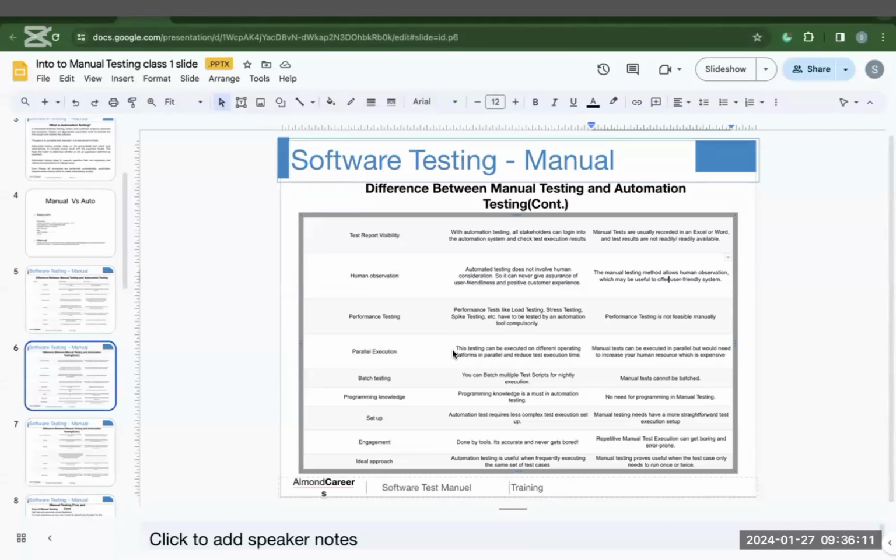Testing can be executed on different operating platforms in parallel and reduce test execution time, right? So if you write your test scripts, no matter the platform that you are using, as long as it was properly written, it will definitely be executed on different platforms. But manual testing can be executed in parallel, but would need to increase your human resources, which is expensive. Okay. So in this case, for automation tests, it doesn't matter the platform which you are using, right?